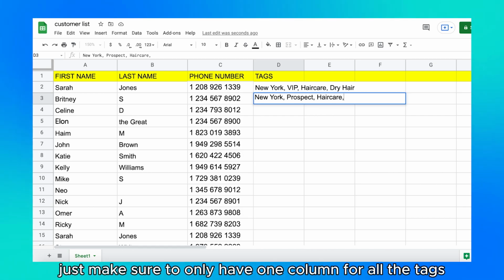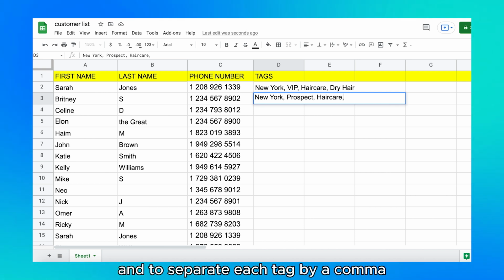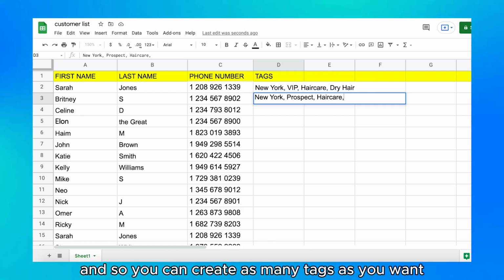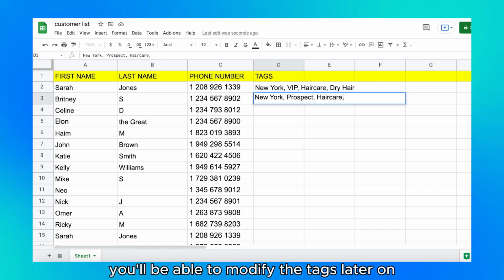There's no limit. Just make sure to only have one column for all the tags and to separate each tag by a comma. So for example, you can use VIP, comma, Michigan, comma, New York, comma, new customer, comma, etc. And so you can create as many tags as you want, and don't worry, you'll be able to modify the tags later on the tag screen.